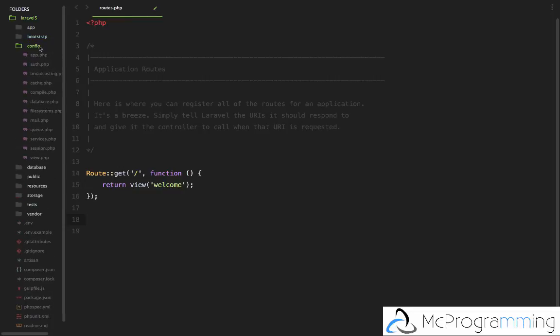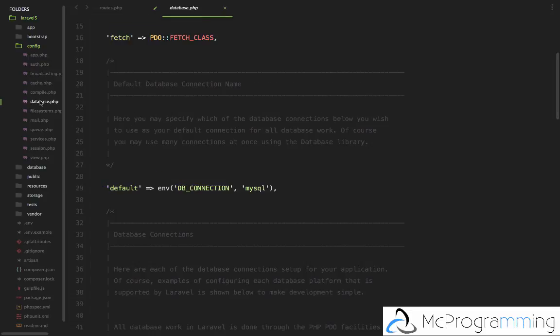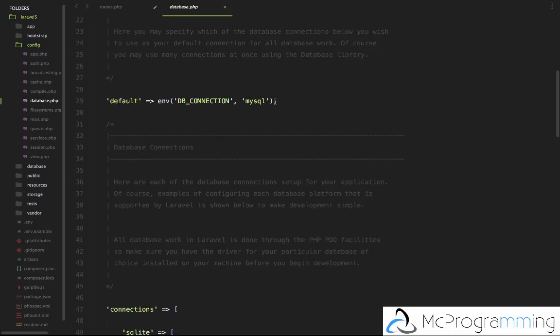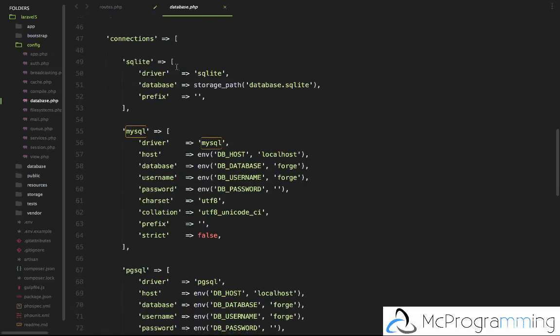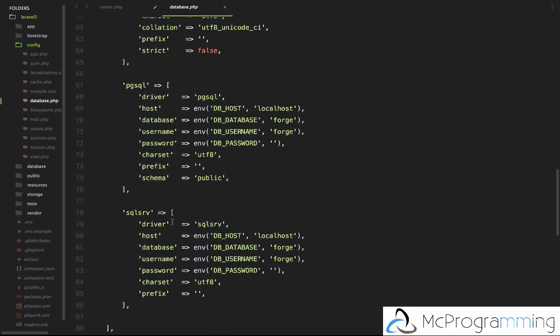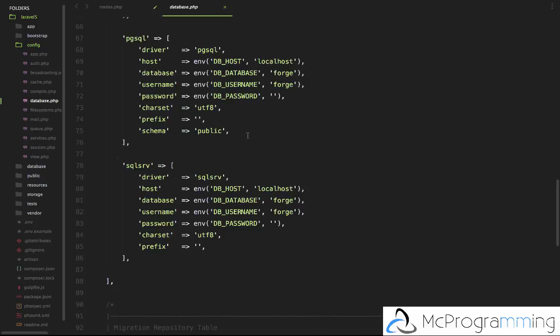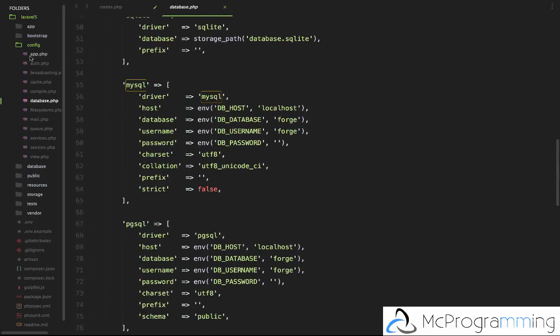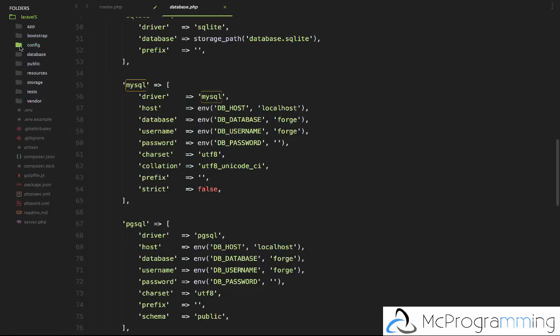Here we have our config folder. We have all the different files that we may need to configure. And we can go to database.php, and inside of here we can set what our default database is going to be, and right now it's set to MySQL. And in our connections array, we're going to have other arrays such as SQLite, MySQL, PGSQL, SQL SRV, and we can set all of the configurations we want. There's quite a few other configurations in here. I'm not going to go over them right now.